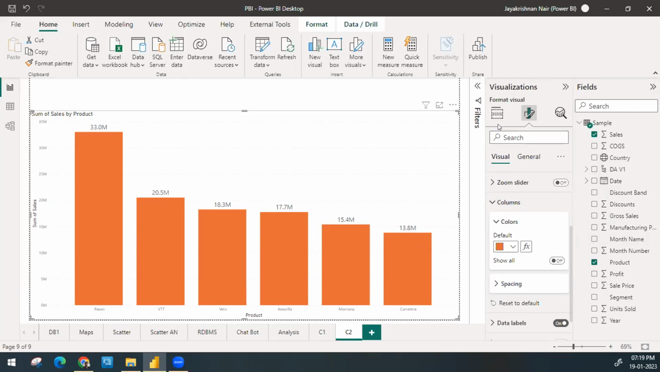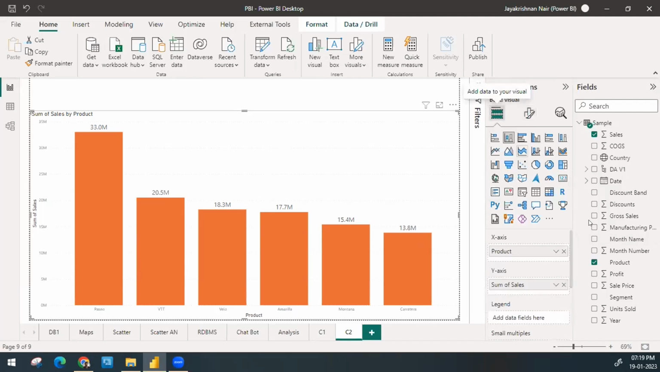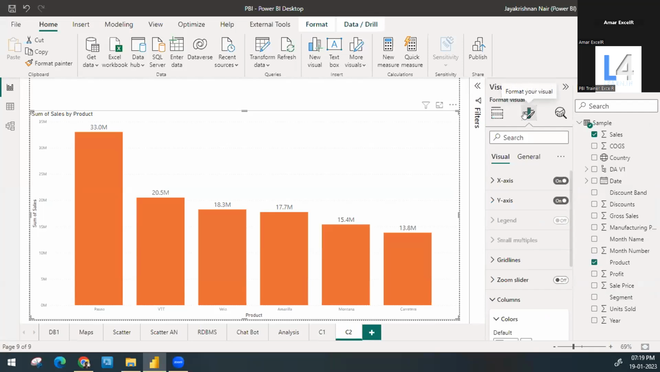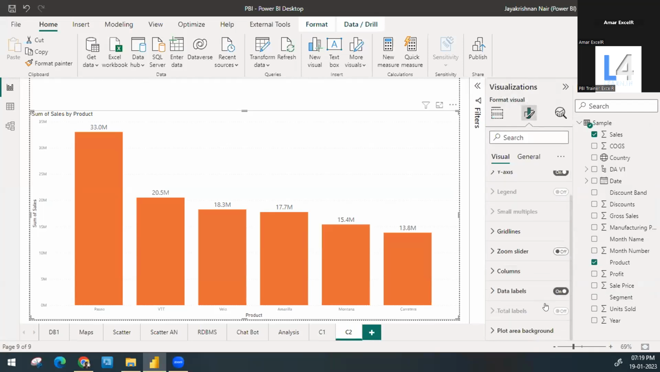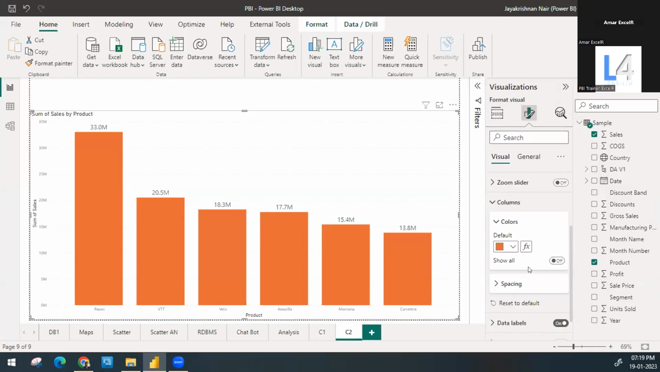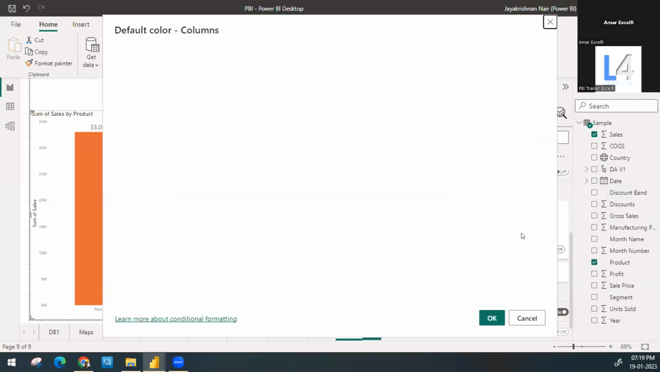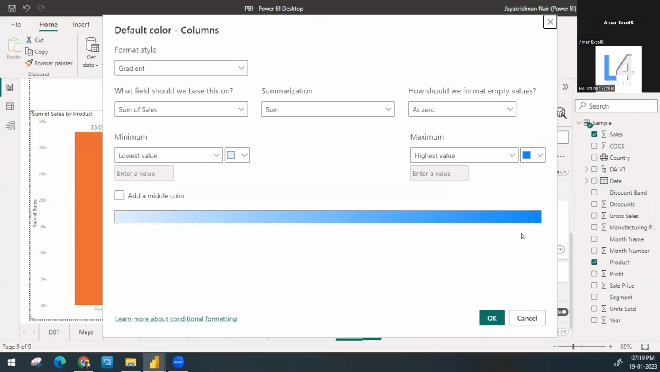By the way, there is a shortcut to do conditional formatting also. Under the value field, if you go to the three dots, in some situations you get conditional formatting directly mentioned in the drop down. In this case it's not there, so we'll come to the brush. Under column tools, under columns, you have the FX, that's conditional formatting. I click on the FX button. Again, the rules are the same, so you get the gradient rules and everything.